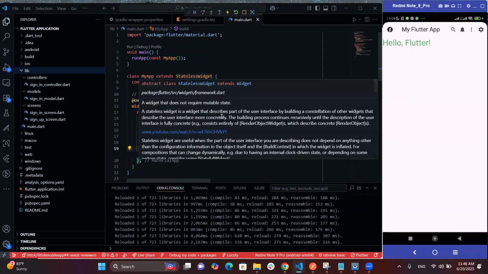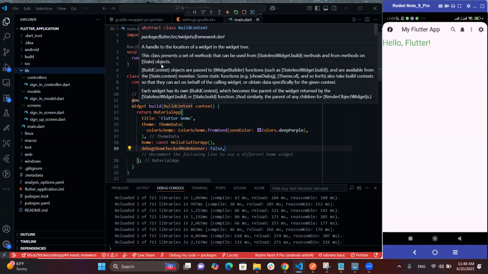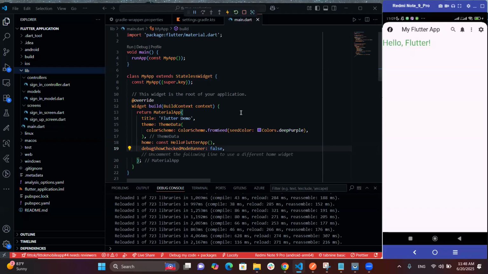Okay, this one even gives you a description. A stateless widget is a widget that describes part of the user interface by building a constellation of other widgets that describe the user interface more concretely. All right. So these are things you can read as you are building. You just hover and you see. Build context, a handle to the location of a widget in the widget tree. So you read on like that.